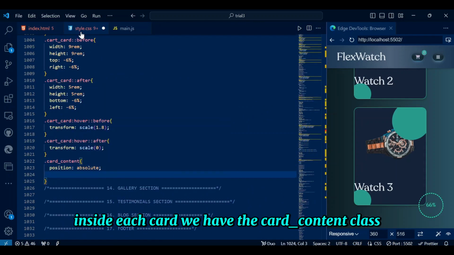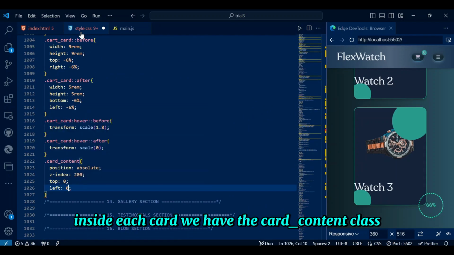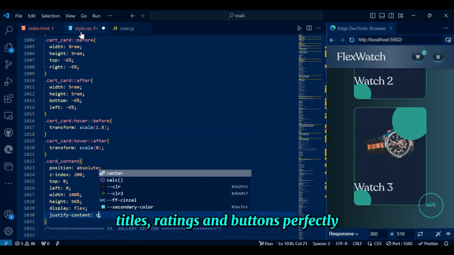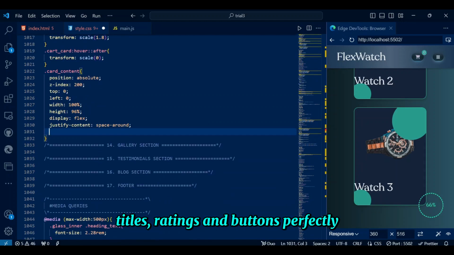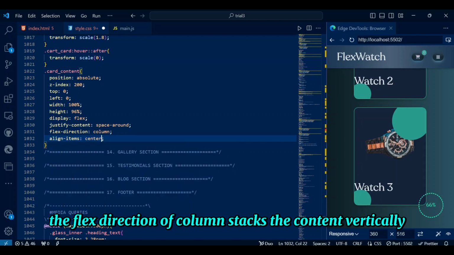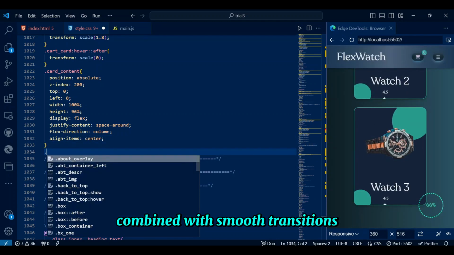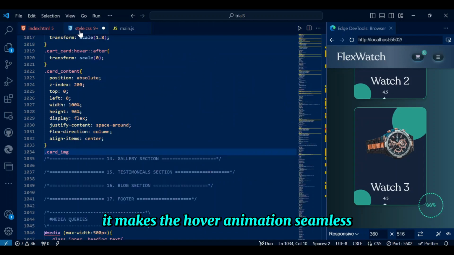Inside each card, we have the card content class. This flexbox container aligns everything, images, titles, ratings, and buttons, perfectly. The flex direction of column stacks the content vertically. Combined with smooth transitions, it makes the hover animation seamless.